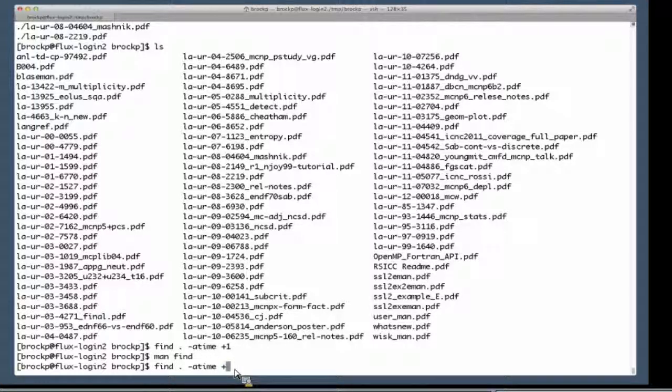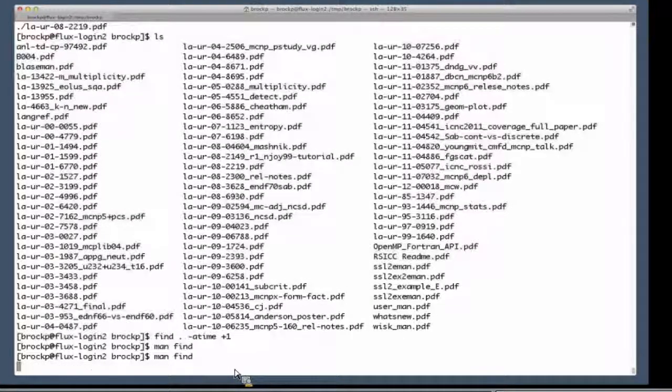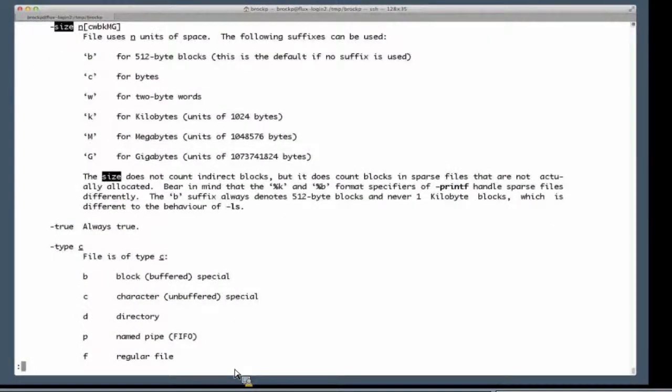And I can set this to 365. And this would say show me only files that are a year old. And I can combine it with other things. So you wanted to know how to zip any file that was bigger than a certain size. Okay, let's see. Does find have a size command? Oh, look at this. Minus size.